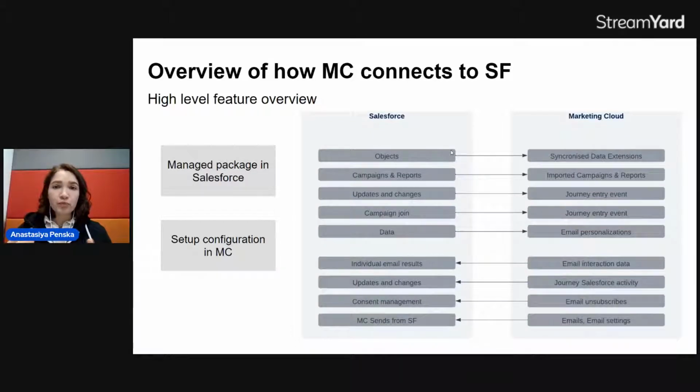Campaigns and reports. So basically, you are able to use campaigns from Salesforce and reports from Salesforce and import them into Marketing Cloud to use as your starting subscriber list, as a segment, for example, or for information reporting, for any kind of such thing that can be used in a data extension.